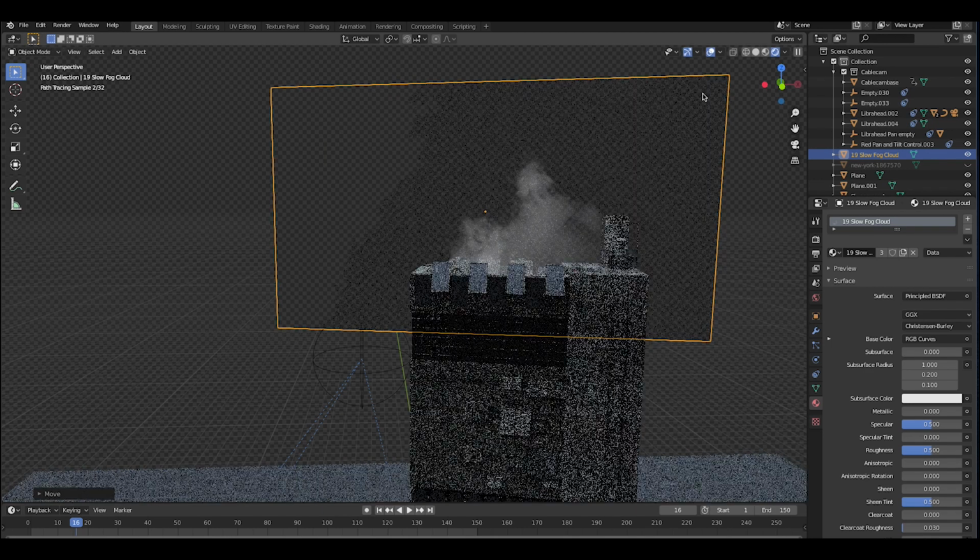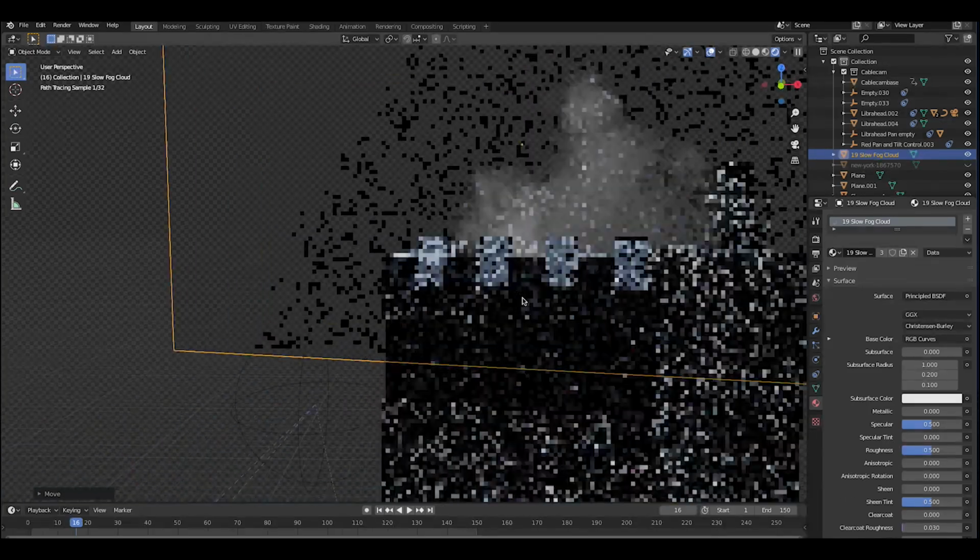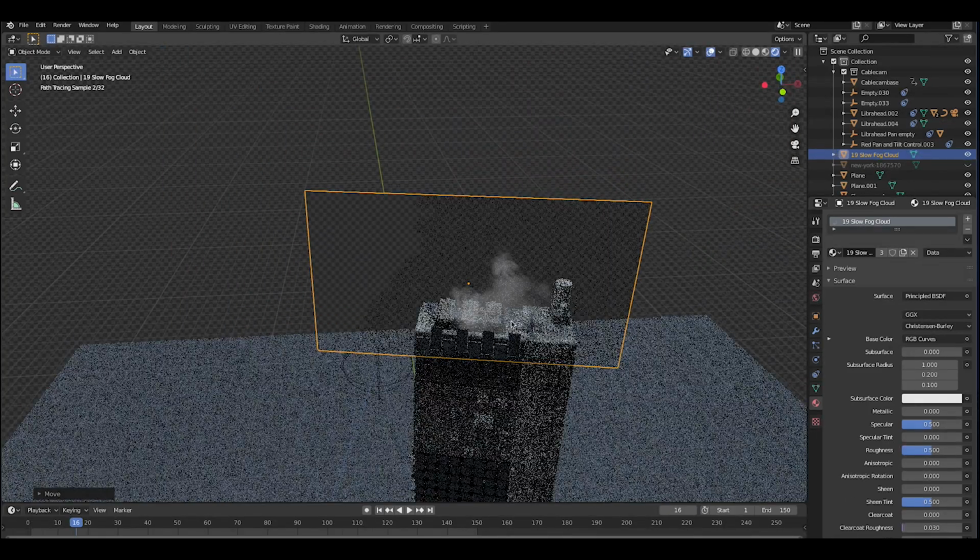And you can kind of see the edge of our plane here, but that's just because when you're rendering, you don't have a lot of samples there. Once the sampling goes up, it all disappears. And yeah, there you have it. Now we've added a nice atmospheric element to our vent.